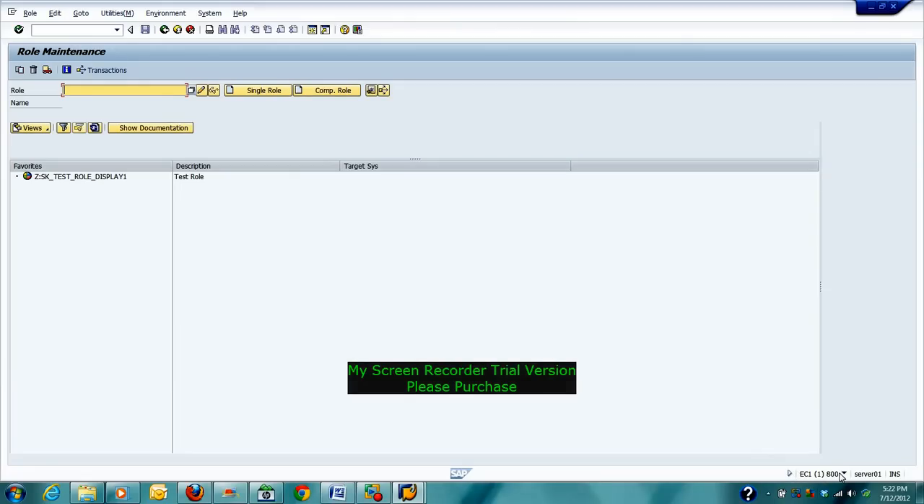There is another way too. If you click this button on the bottom left, it will tell you which system you are in, which client you are in, who the username is, what program you're using, and what the transaction is. If you click this one, it will tell you right here that you are in PFCG. So it depends on where you can go.